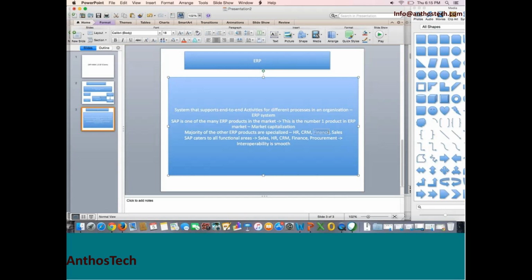It is like I am talking English and another product is talking Spanish, right? They don't go well. They can't communicate with each other so smoothly. There should be a translator needed and all those things, right? But since sales, HR, CRM, finance, every functionality is provided by SAP, the interoperability is smooth, meaning all these components are speaking English, or a common language. So the communication or the interaction becomes very smooth. So for all these reasons that I mentioned, SAP is the global market leader.